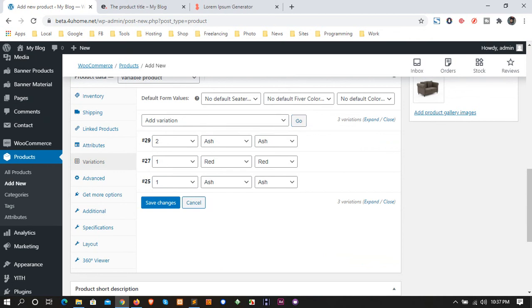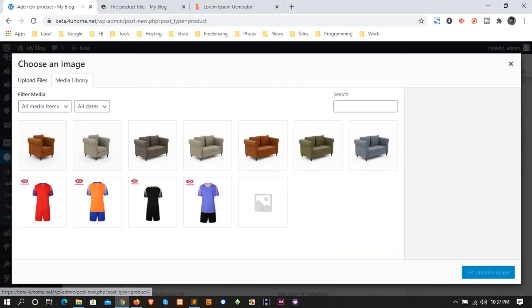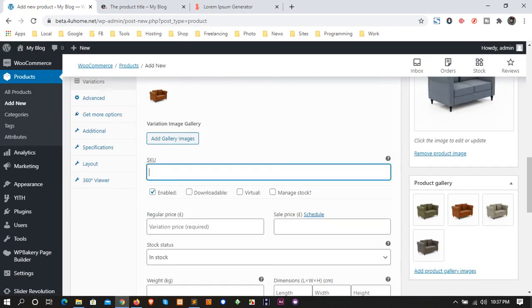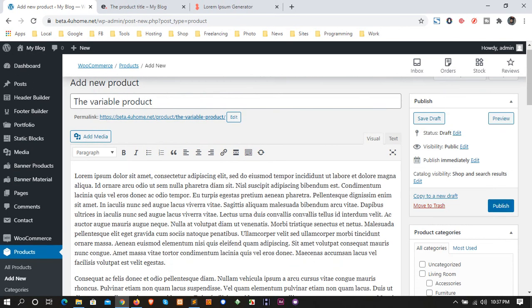Again we will add variation. Select two seater, select color red, set price 195. Then just simply click on publish.